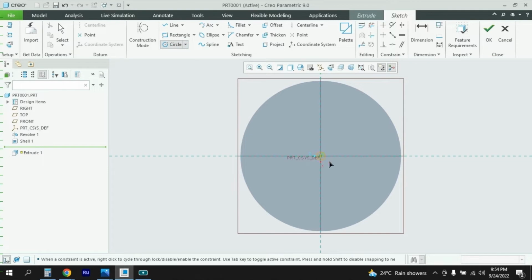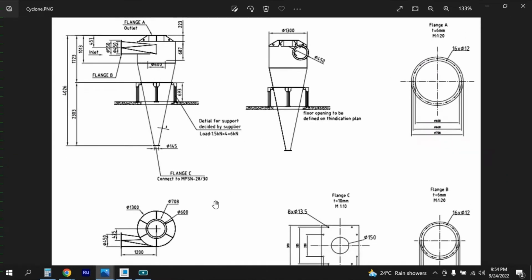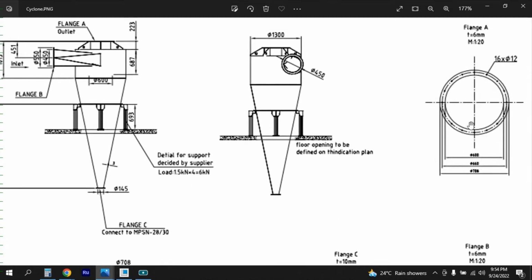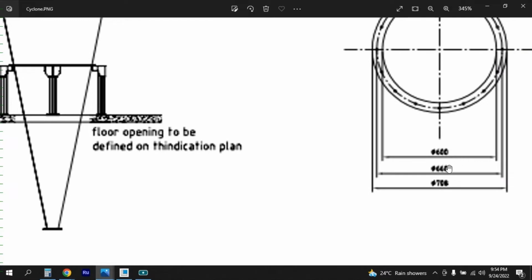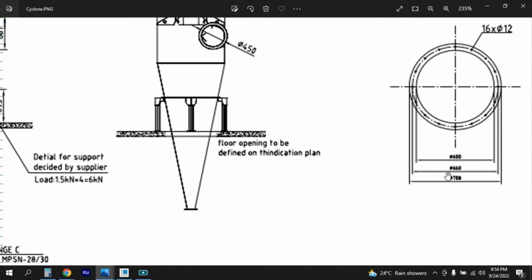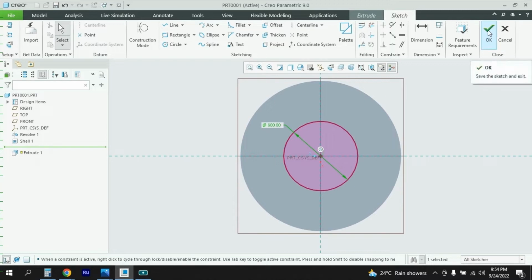Then I need a circle here. The circle dimension I need to check in the drawing, which is flange A. So where is our flange A? This one. So the inside of this one is 600. So this I will keep as 600 and then I will say OK.